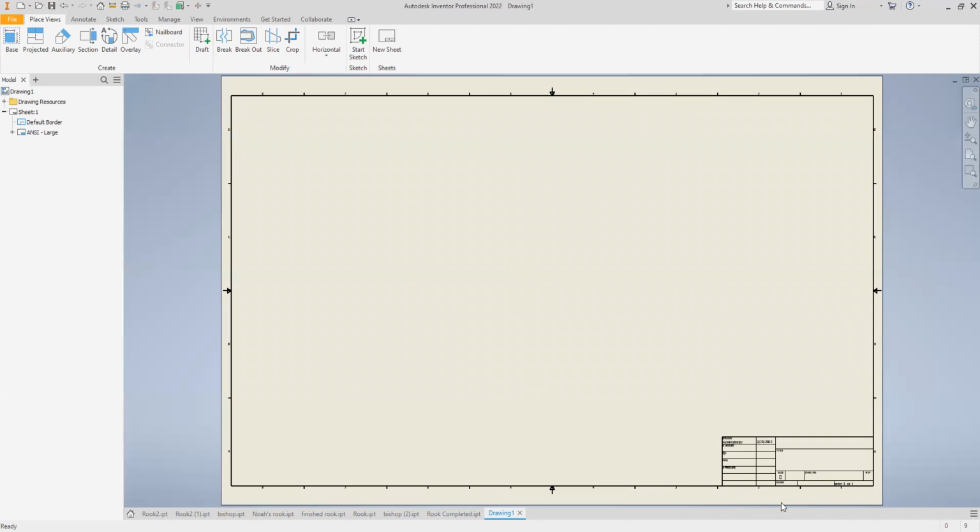And by default, for some reason, it chooses D scale, which is fine. It's very large. You would need a specialized printer called a plotter to print it. And we don't want that. We want a size that we can print out.